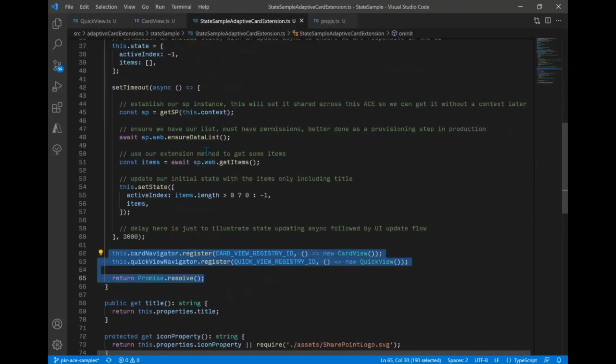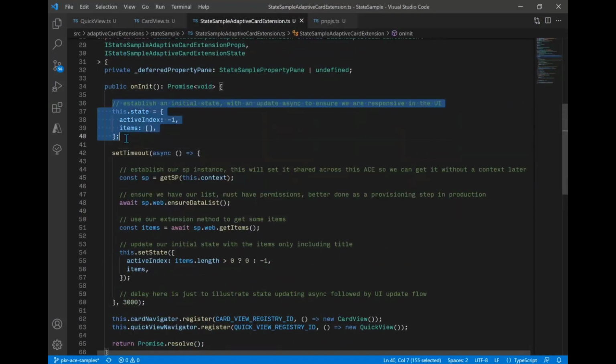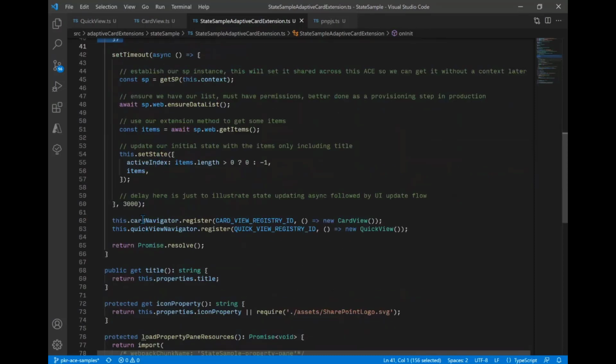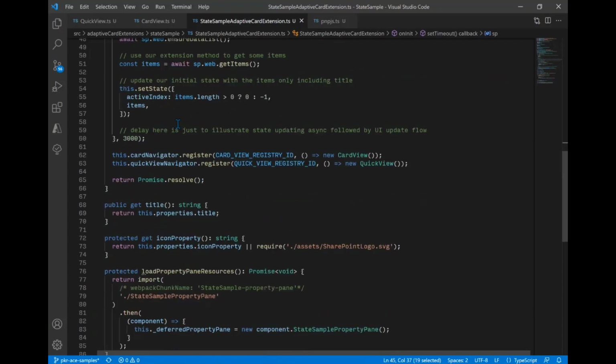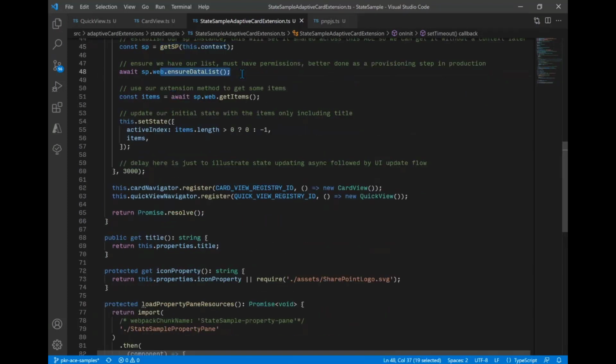And we come up here, and so what we do is we set our initial state, and then this other stuff happens. But what we do is delay here just so we can see the asynchronous effects of updating the UI and the flow. But we're going to get this data out of SharePoint. This is just some stuff to ensure we've got the sample list. We're going to get our items, and then we're going to set the state with those items. And then we're checking to see if we got some items, juggle our active index there. But we just want to set those items.